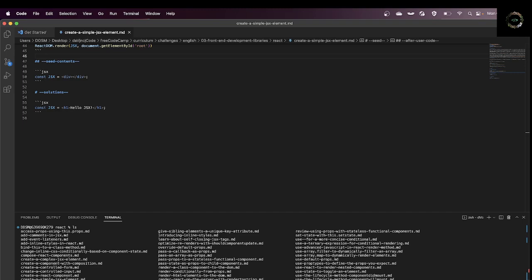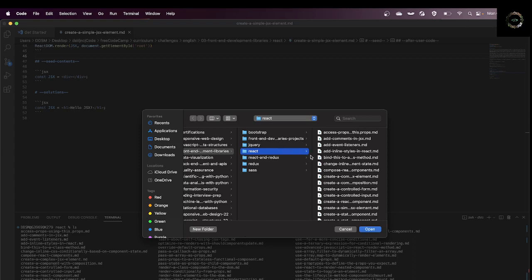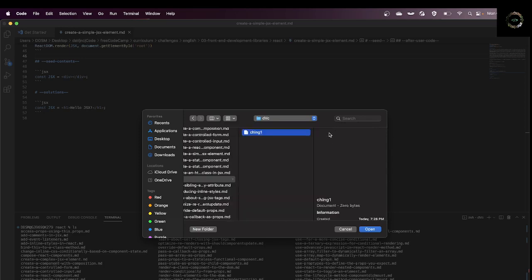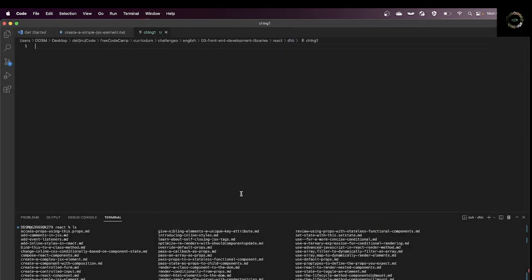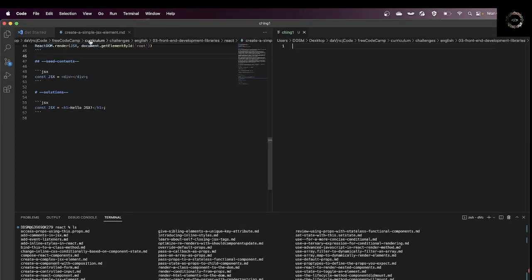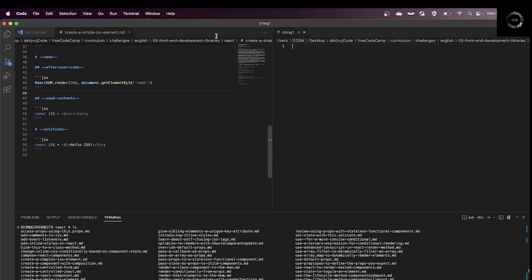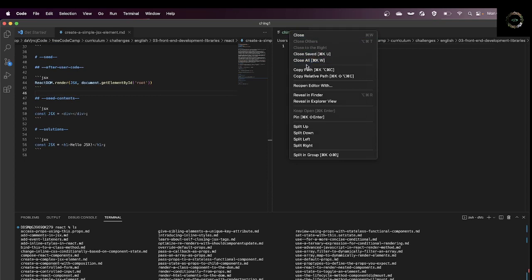I'm gonna hit Command O on a Mac. DVC, my directory. Let's open this file, challenge 1, the one I just made. Let's split that off to the right. We have our seed content here. I'm gonna create a JavaScript file. Okay, this is a tricky situation.